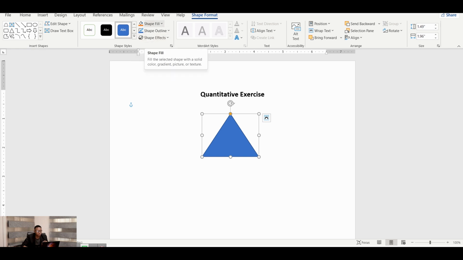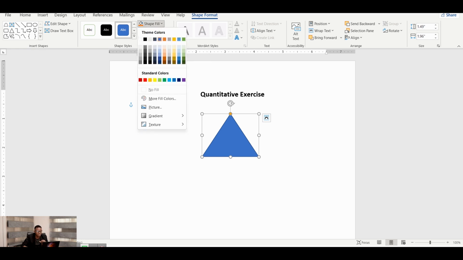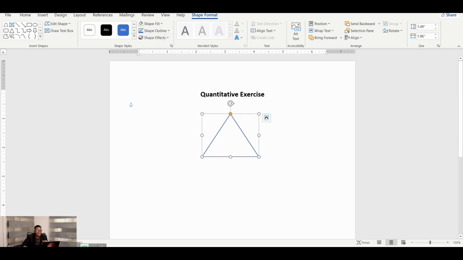The first thing I'll do is make sure that I don't want any color in this triangle. So what will I do? I click on this. Now these are the different colors. If you want color on your triangle, it's fine. But for what I want to create here, I don't need any color. So I'll just scroll down to no fill and the color goes off like this. It's looking perfect.